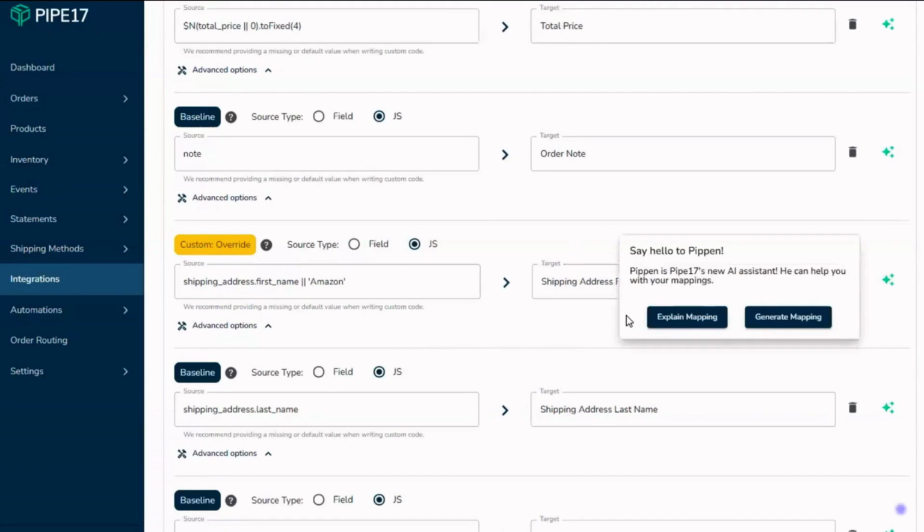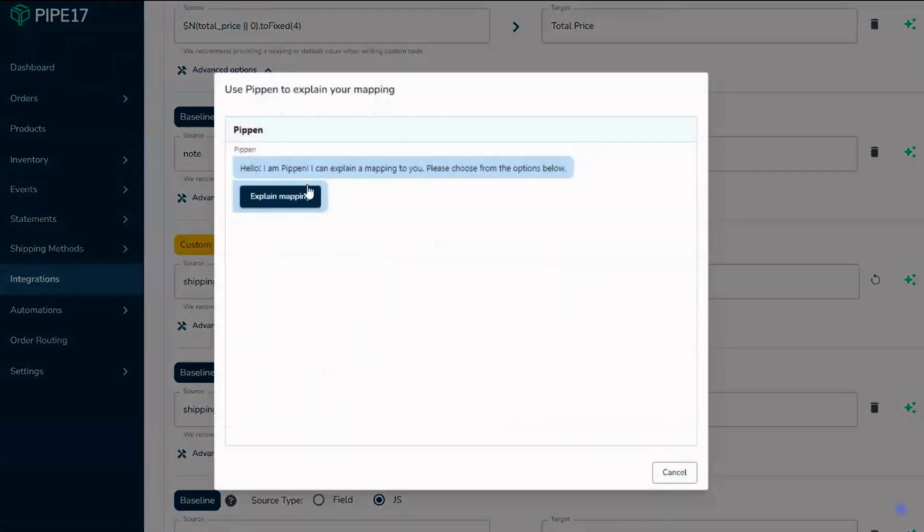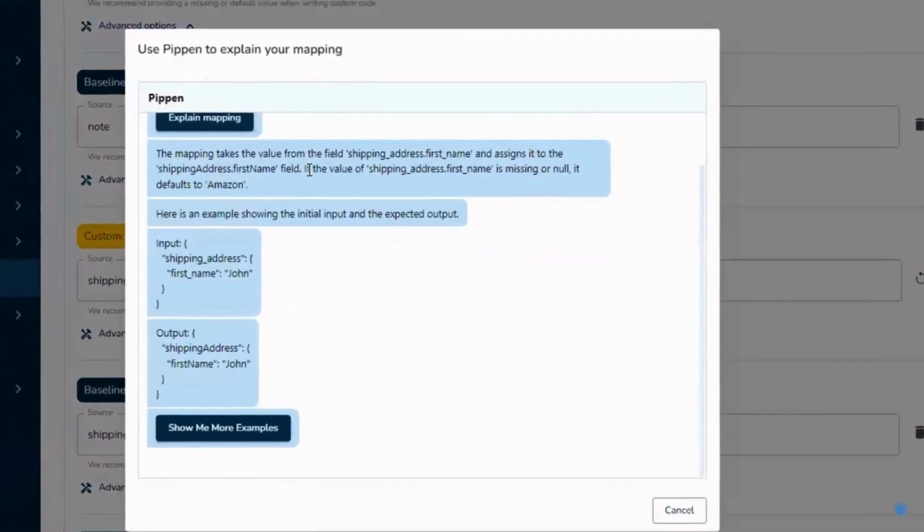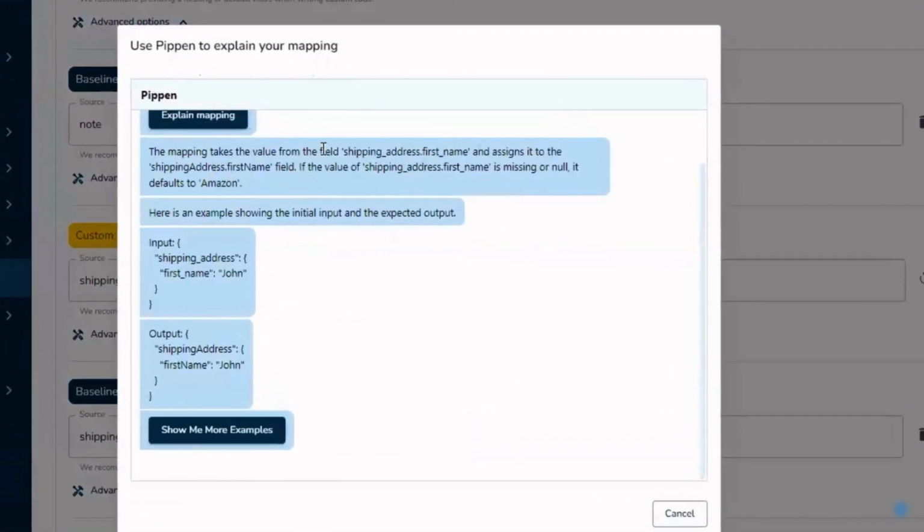Generating custom mappings is extremely helpful, but what if you don't understand what an existing custom mapping is doing? Well, we can just ask Pippen. Let's prompt Pippen to explain the custom mapping that we've just created. Now, instead of generating JavaScript code based on our natural language prompt, Pippen does the reverse and generates a natural language explanation of what the code in this custom mapping does. Pippen also provides an example so you can see what the output of this custom mapping would be based on an input. In this example, the first name field is not empty, so it stays the same.